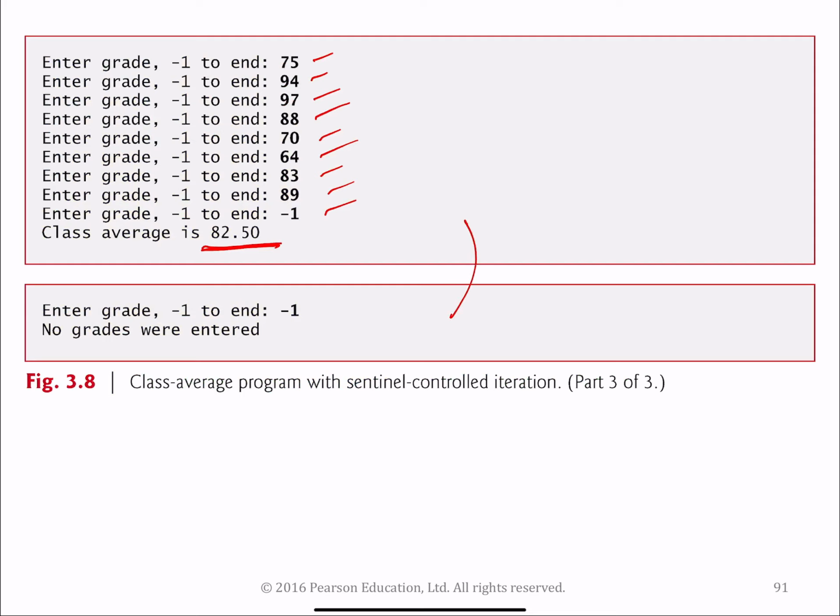And here's another run. So this is a more normal example of a run of this program. The second example over here, the very first grade that we enter is -1. In that case, you'll see this message printed out. No grades were entered.